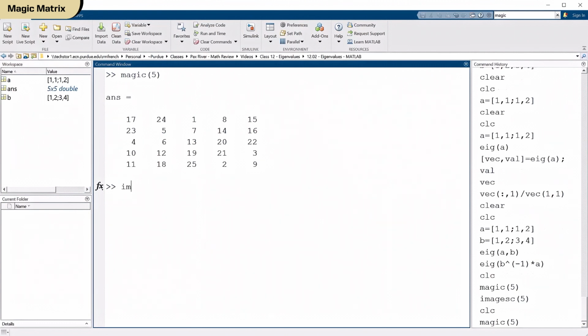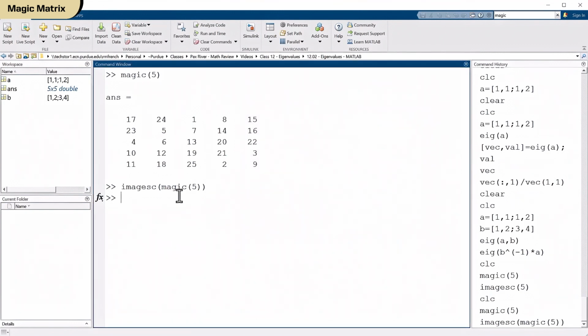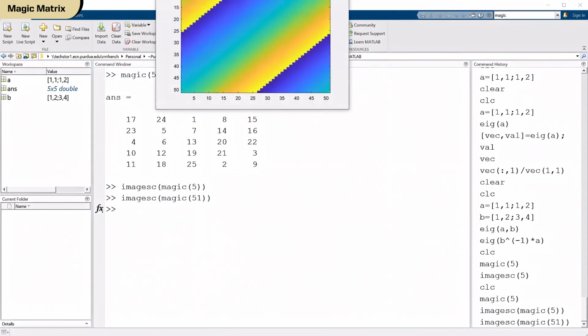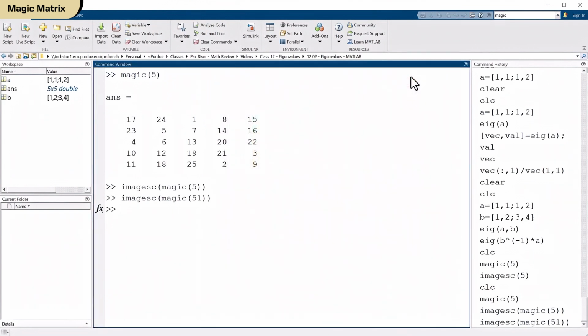And I can make a picture of it if I want. Oops, spell it right. Now you can see a pattern seems to be emerging when you use odd numbers. Let's make it 51, make it really big. You get this cool diagonal pattern. That's a magic matrix. When you use even numbers, you get a different pattern.